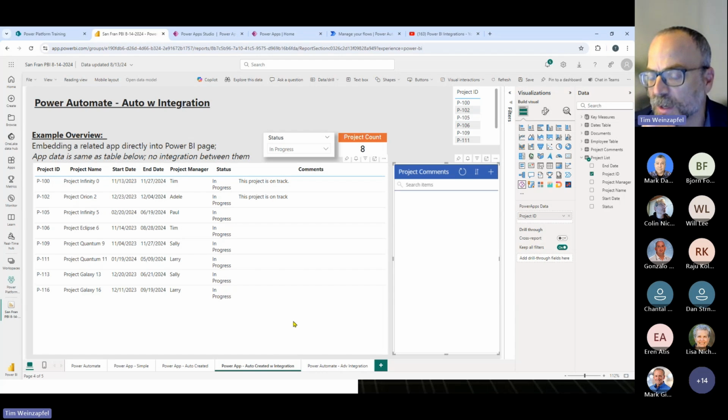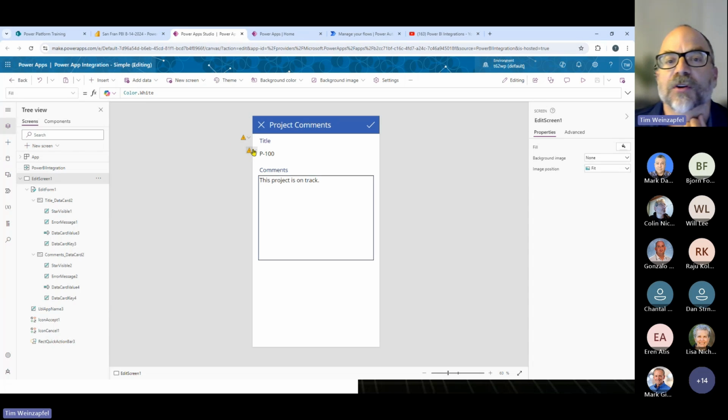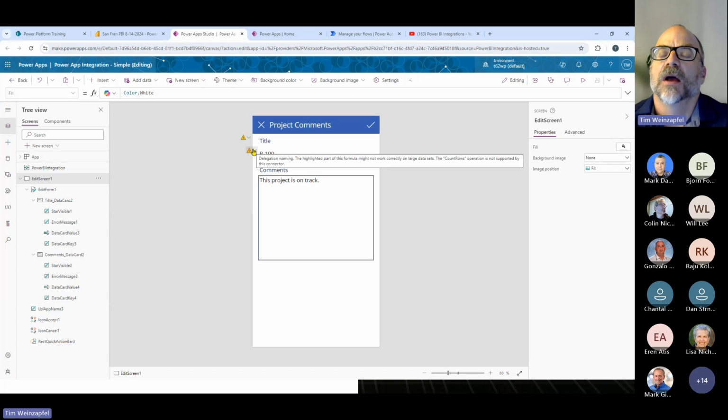I'm going to pause because I realized I did go a little bit quick on that, but let me see, are there any initial questions that I'm not seeing? Assuming all the delegation rules still apply for SharePoint lists. Yes, great question. I'll actually see if it pops up. Delegation, and you'll see here are delegation warnings.